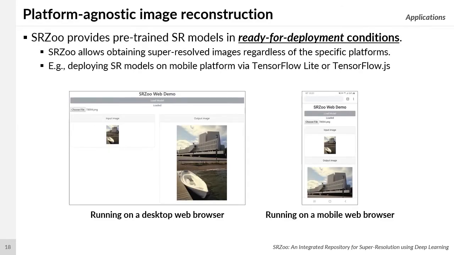Now, let me explain the possible applications of SRZoo. First, SRZoo provides pre-trained SR models in ready-for-deployment conditions. For various SR applications, SRZoo allows obtaining super-resolved images regardless of the specific platforms. For example, it is possible to deploy SR models on the mobile platform via TensorFlow Lite or the web platform via TensorFlow.js. So this figure shows example output of the SR models running on a desktop web browser and a mobile web browser.